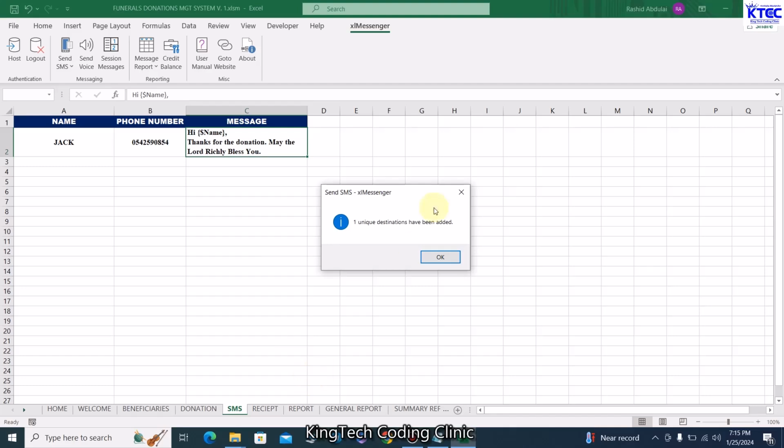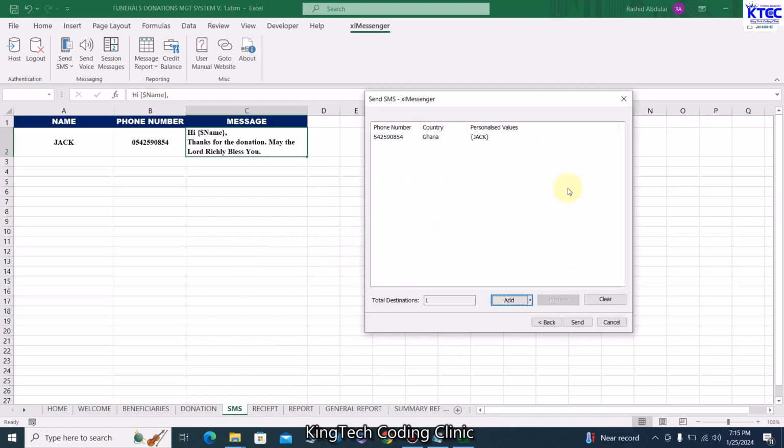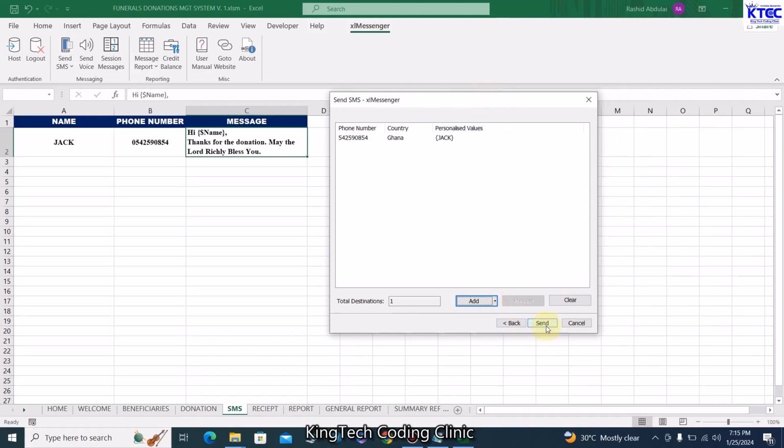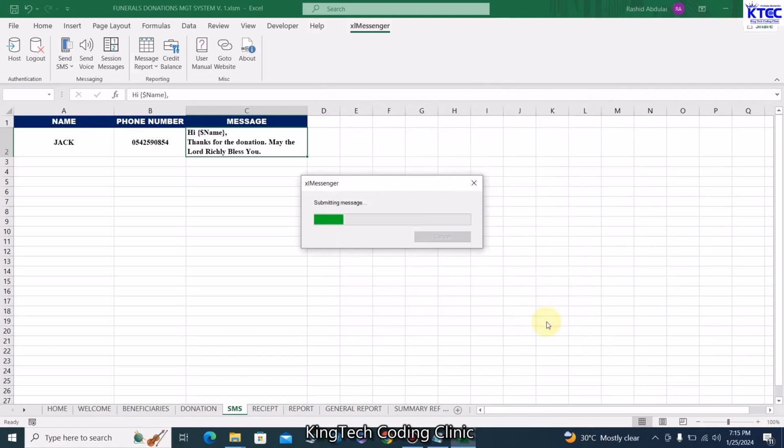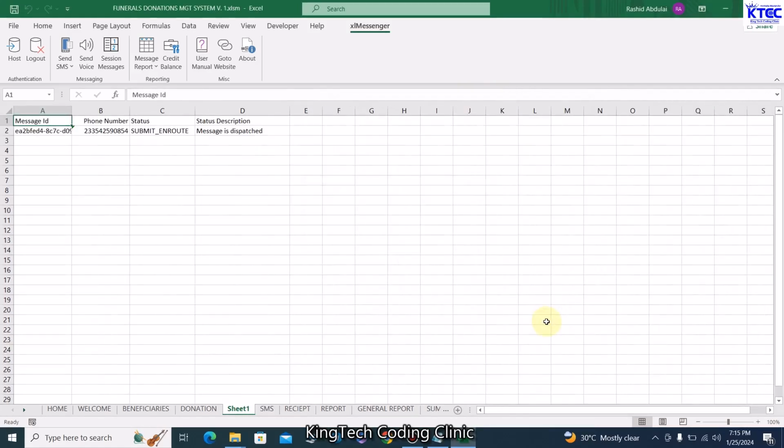Sorry. So it says one unique destination has been added. So just click on OK. So meaning now you are ready to go ahead and send your SMS. So once I click on send, I should be able to see the SMS. Okay, so I click on send. So let's see what's going to happen here, meaning the SMS has been sent.